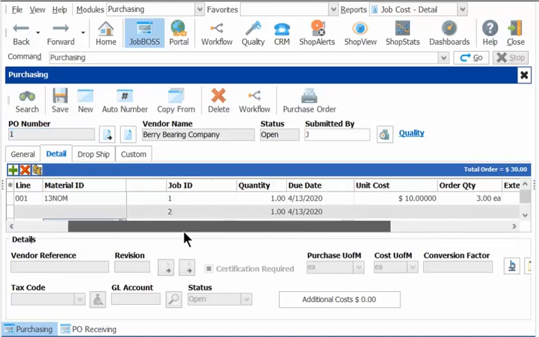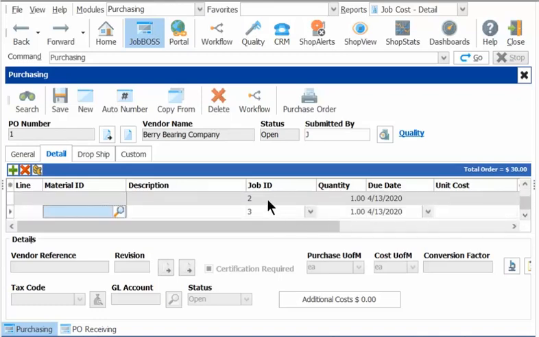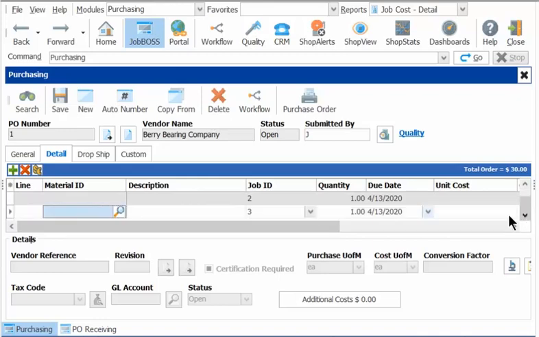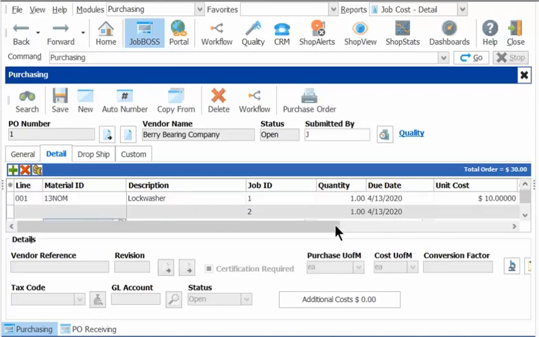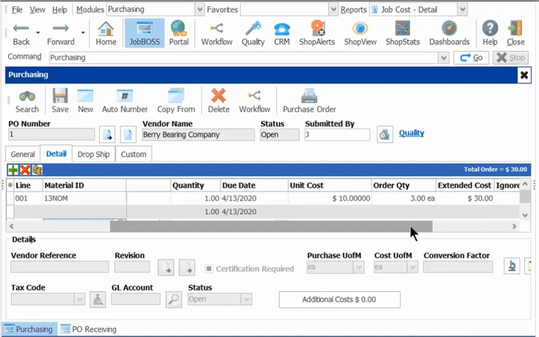If I scroll over here, I have three different jobs, jobs 1, 2, and 3, that require one of these lock washers. And you can see for job 2 and job 3, I don't have a line 2 and a line 3. Basically, what we've done here is we've combined them all together on one line, so they're going to be in one box on the PO.